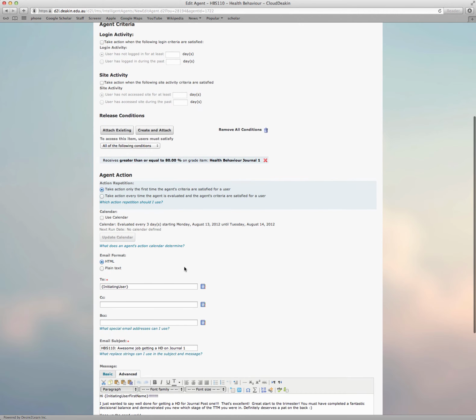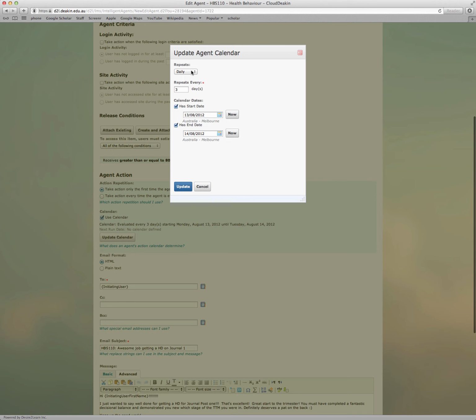If you want to run it manually, then you don't need to worry about this calendar section, but it actually just means that you have to do it as you release the grades. If you want to set it up early in the semester, you can use this use calendar. So using calendar just tells the agent when to run. You can see here that I've already got it set up to run between the 13th of August and the 14th of August. So this is an old agent. You can change this whenever you want to do it daily. I've done it repeats every 3 days. That means I've set it up so it will only run once because obviously this is a 24-hour period, just to make sure that students don't get multiple emails.